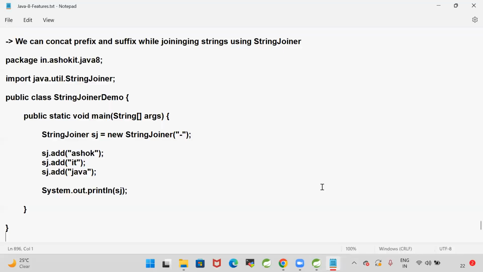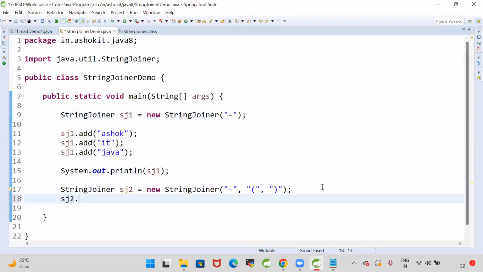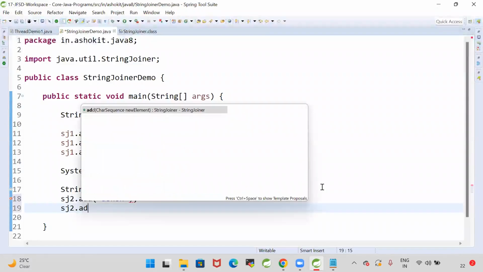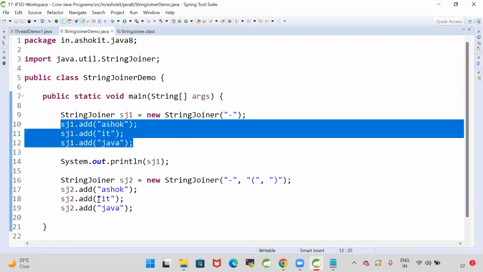Okay guys, now let me add this: sj2.add("Ashok"), sj2.add("IT"), and sj2.add("Java"). Clear? Here also I'm adding three words, and here also I'm adding three words.